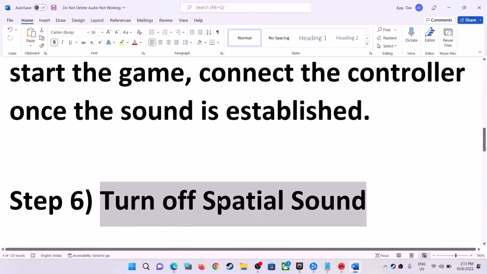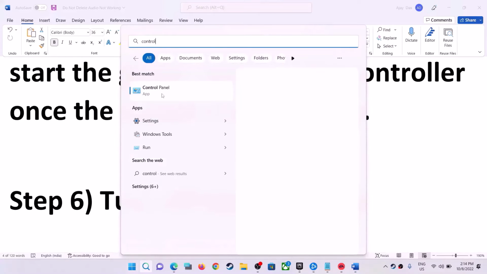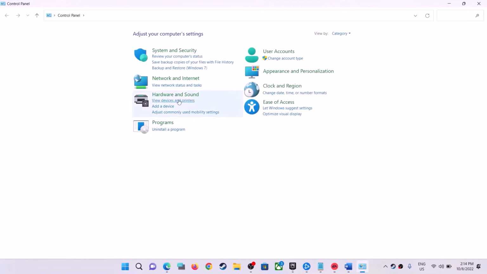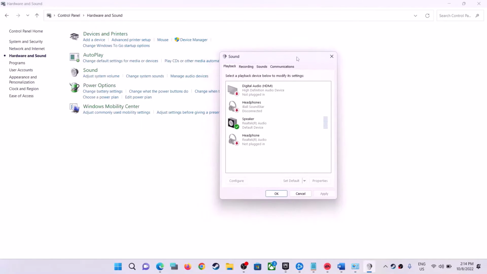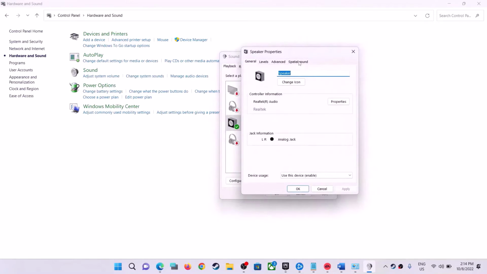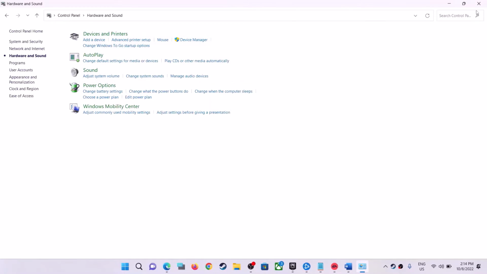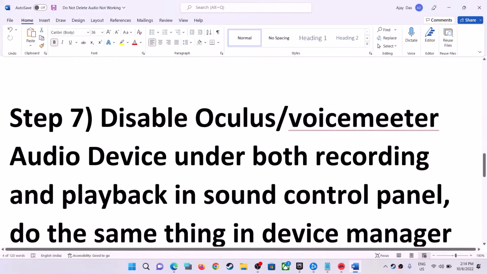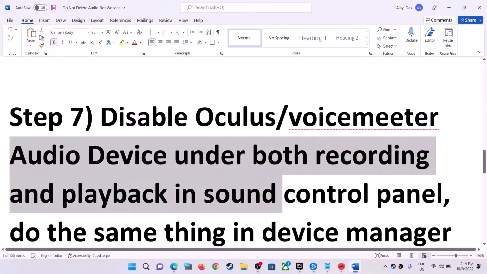Now the next step is to turn off spatial sound. For this, type in control panel in the Windows search box and then click on control panel. Now go to hardware and sound. Now click on sound. Now make a right click on the speaker. Now select properties. Go to spatial sound. Now if this is set to Windows Sonic for headphones, turn it off, select off, then click on apply, click on OK. Now check the sound.